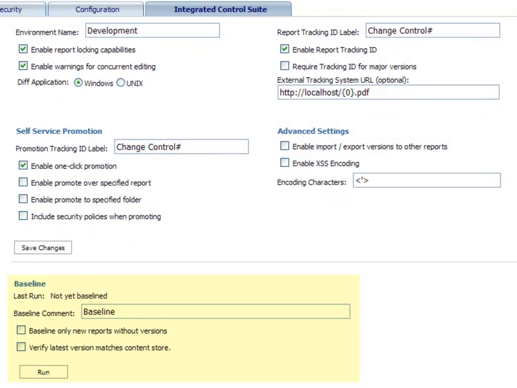Beneath the general configuration section is the baseline section. The baseline process is used to save a copy of every single report in the entire environment, thus spiking a version on every single report. Commentary can be supplied during the baseline process. It's required that system administrative credentials have already been supplied on the General tab, as this is a background process that needs to touch every report in the entire system.